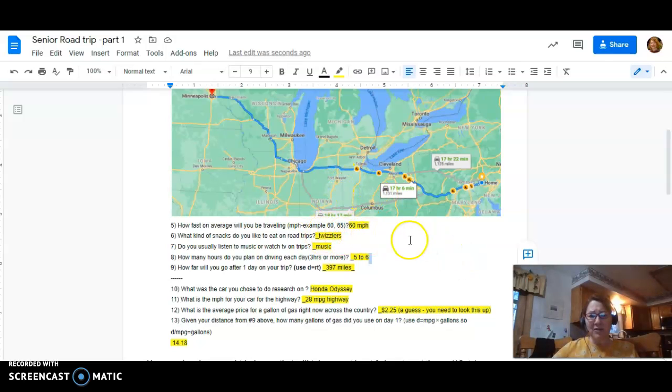So how fast on average will you be traveling? So you decide how fast you want to go. Most of the places the speed limit's probably going to be 65 on the highway. I'm just putting 60 because I'm going to be going through some towns probably, so I'm saying on average about 60.